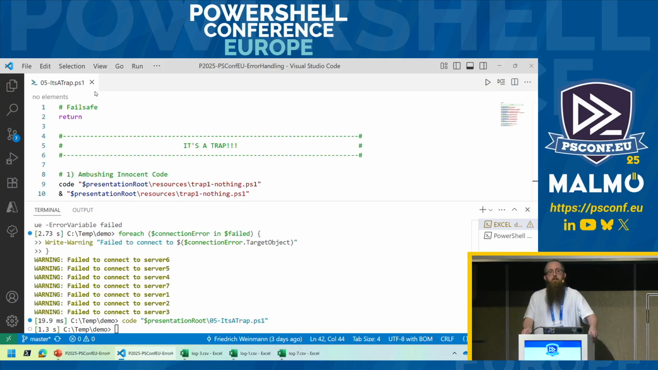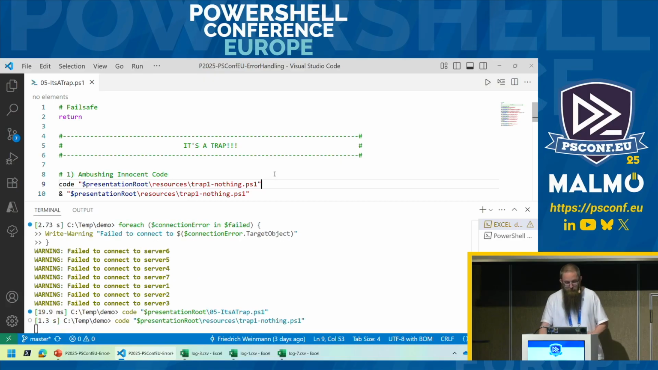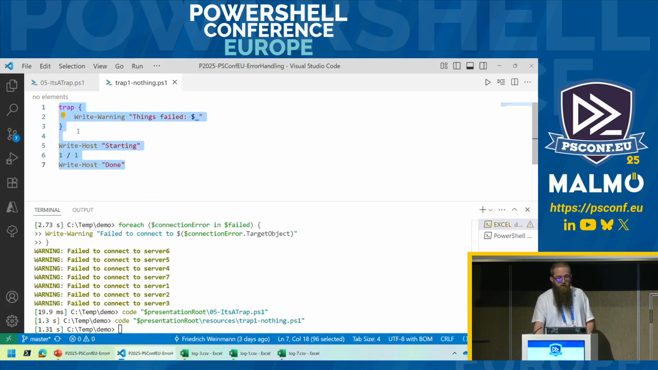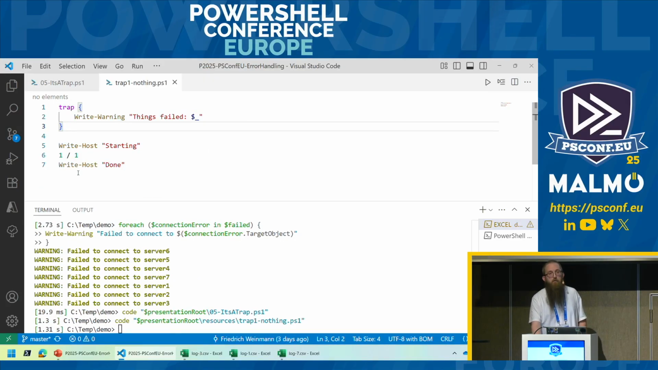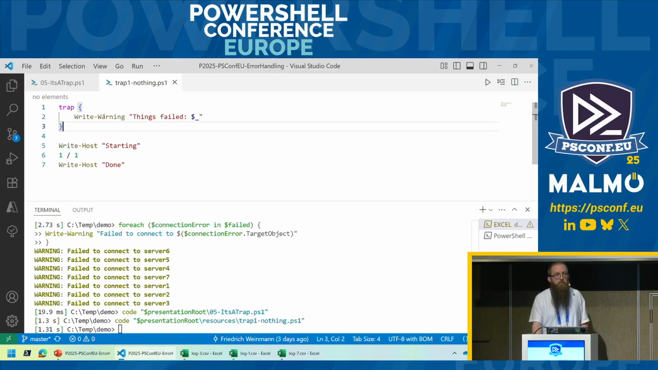The trap statement is, simply put, a global try-catch over everything that happened after. So let's take a look. There's a trap statement, and this is going to trigger whenever we have a terminating exception afterwards. This line is not going to execute if nothing goes wrong. It's fine.